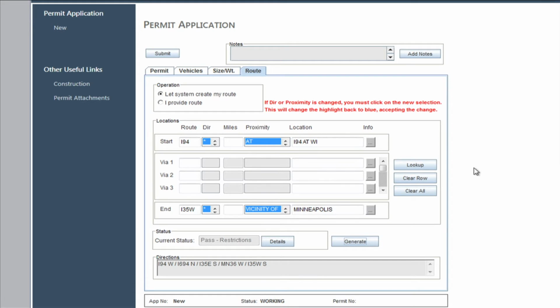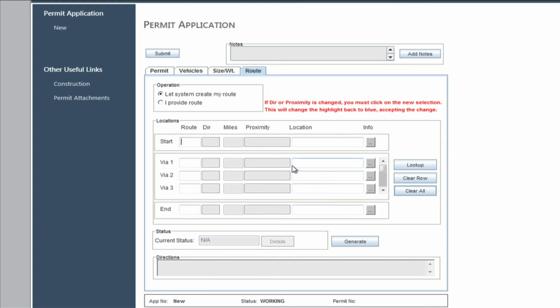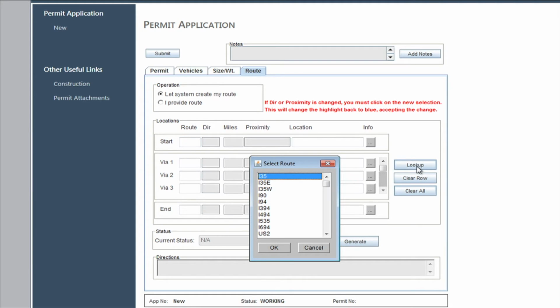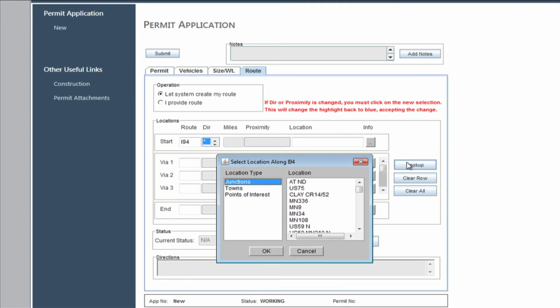Use the Clear Row button to clear a single line, or use the Clear All button to remove an entire route. I will choose Clear All and start over from the beginning, and use exact proximities to correct our route. Begin by clicking in the Start Route box and use Lookup to select the state highway, which again in this example is I-94, and click OK. Next, click in the Start Location box, and now again use Lookup to select the starting location, which again in this example is Wisconsin. Select At Wisconsin and click OK.